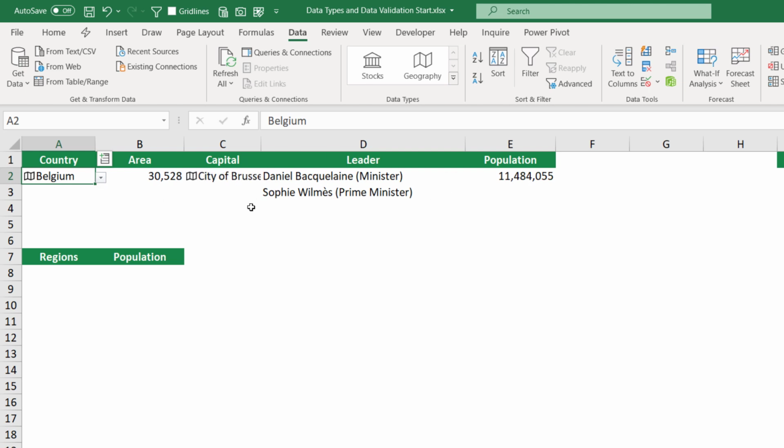All this wealth of information is not living in the workbook. I'm extracting it live from the internet so long as I have the geography data type. Now let's explore a little bit more advanced option.